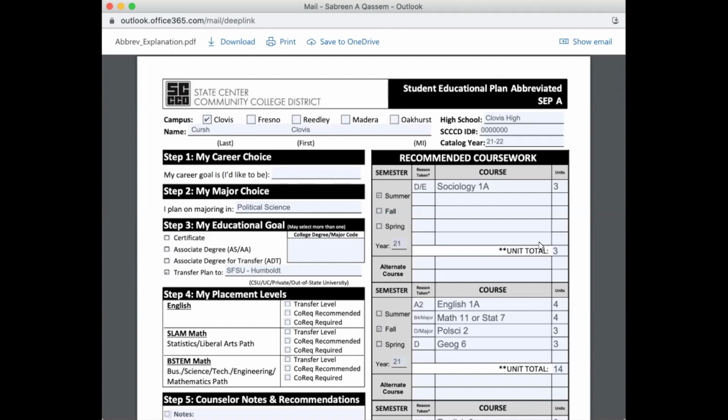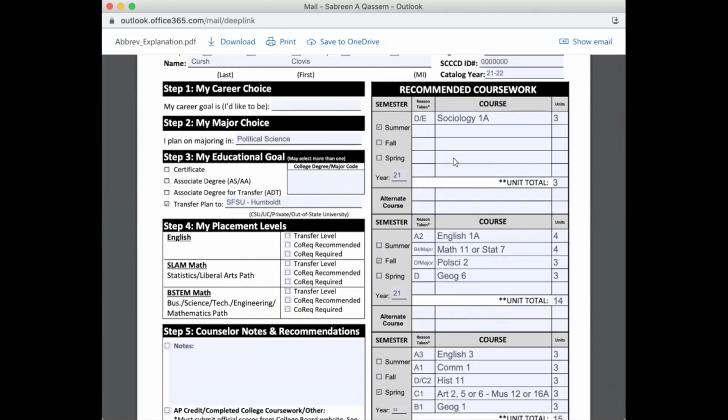So right now, as you're looking at my screen, you're looking at an SEP. This might look similar to yours, but it's completely different because it also depends on what your major is and where you're transferring. So if you look at the recommended coursework over here, you'll see that there's summer, fall, spring. So first, let's look at the summer.